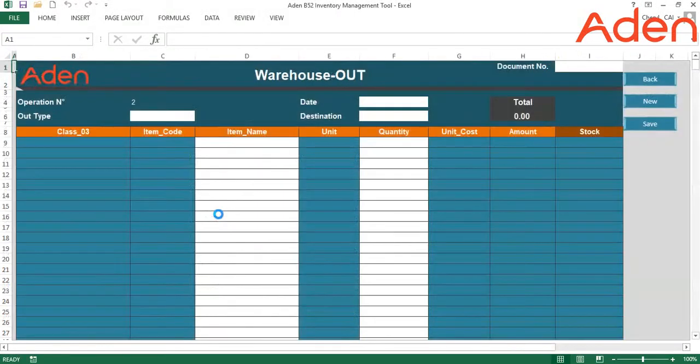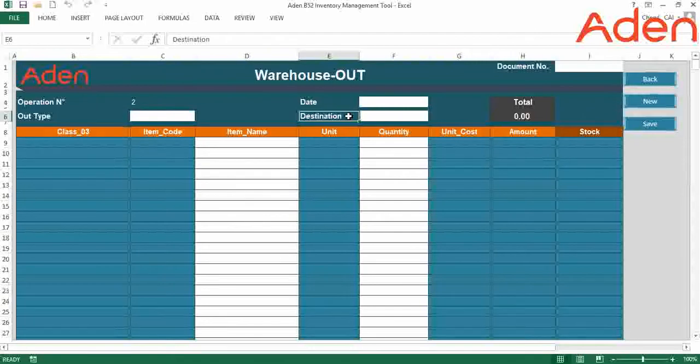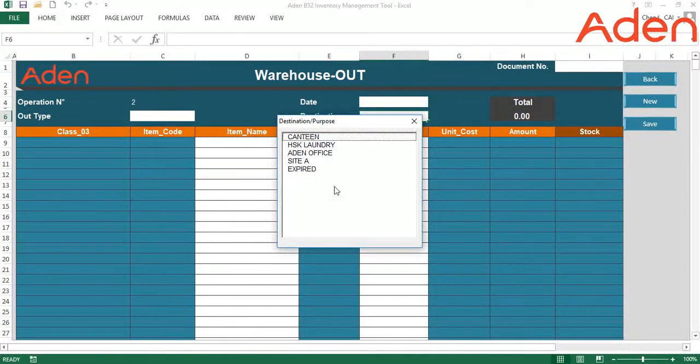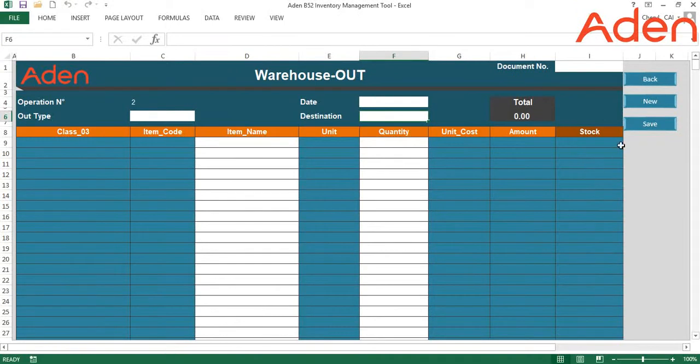Click the warehouse out icon. The field named destination is used to describe where or what purpose that transaction is made for. It uses the information you prepared in the parameter management. And the stock column is used for you to know how much stock is left after input an item and its usage quantity. It equals to the real-time stock quantity minus the quantity out.